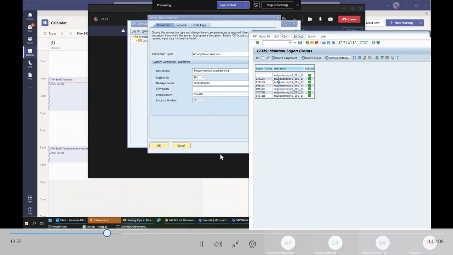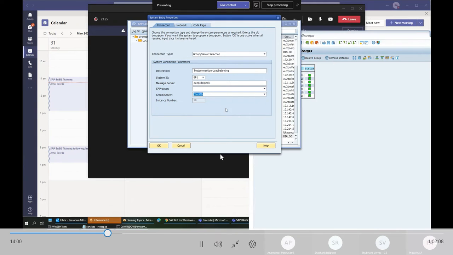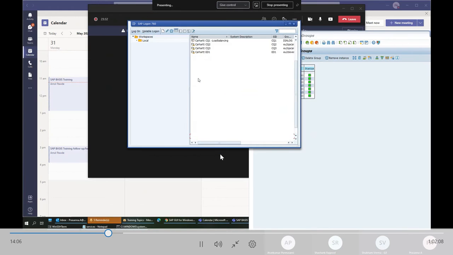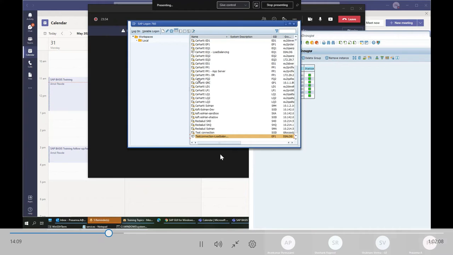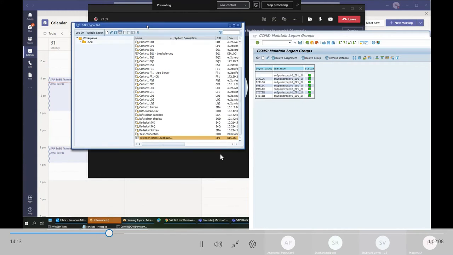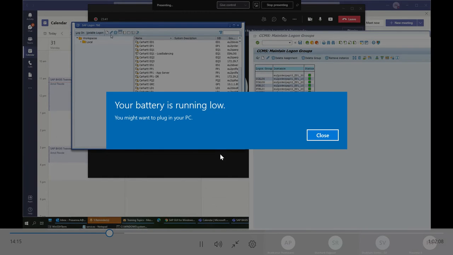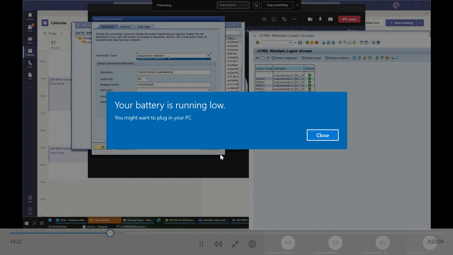What I am telling is how to configure that load balancing in the GUI to connect. When we are trying to do this load balancing, we have to choose the connection type as group. If you want to log into one server directly, you choose application server, so it will log in directly to whichever server you are choosing. If you want to use the logon group, you have to choose group or server selection.